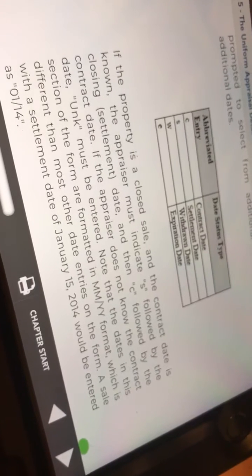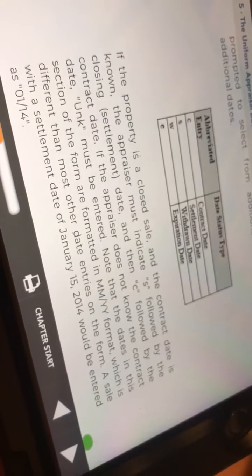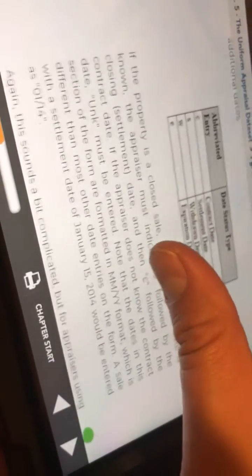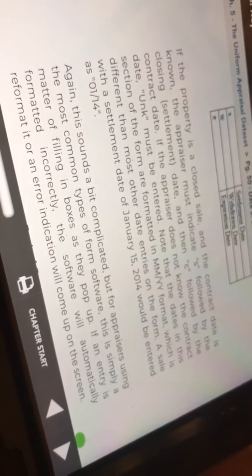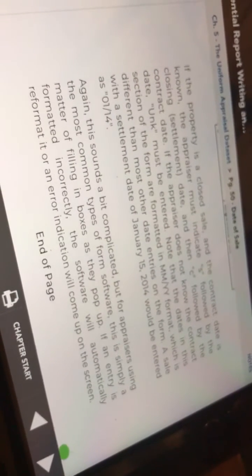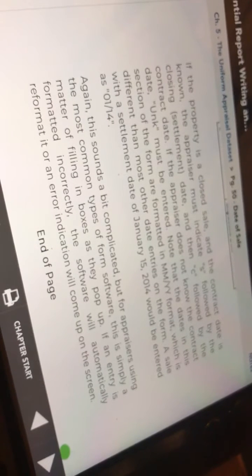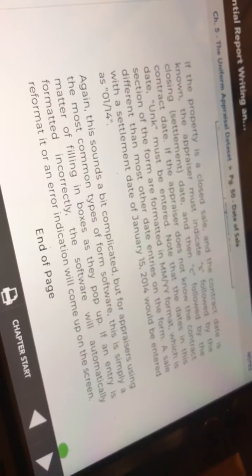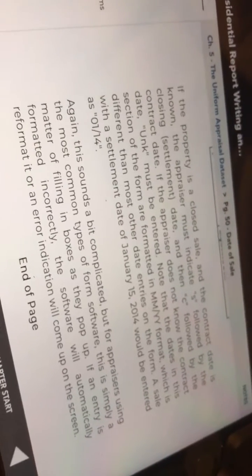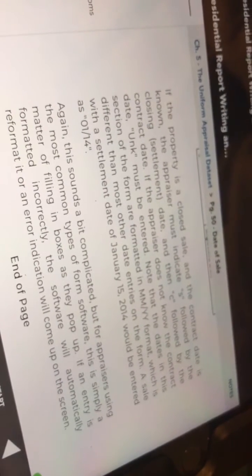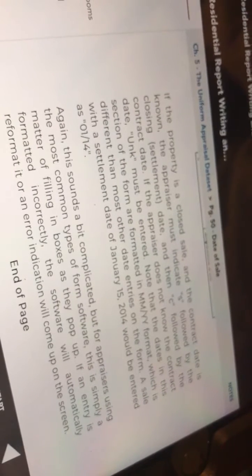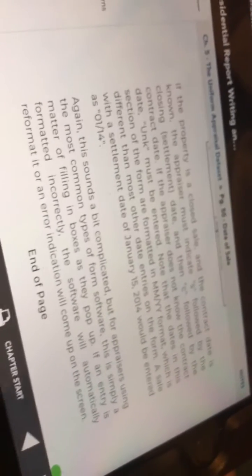MM/YY. A sale with a settlement date of January 15th, 2014 would be entered as 01/14. Again, this sounds a bit complicated, but for appraisers using the most common types of form software, this is simply a matter of filling in boxes as they pop up. If an entry is formatted incorrectly, the software will automatically reformat it, or an error indication will come up on the screen. End of page.